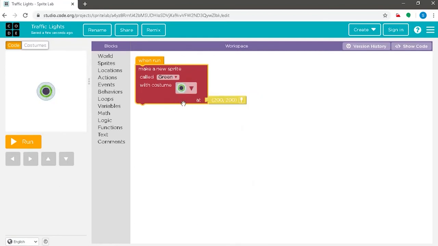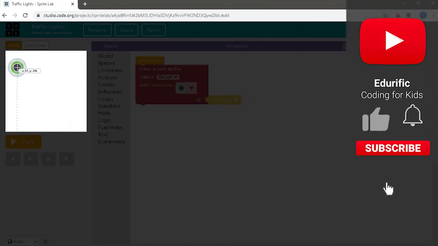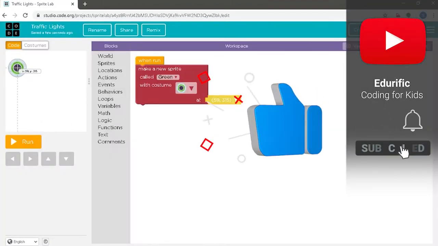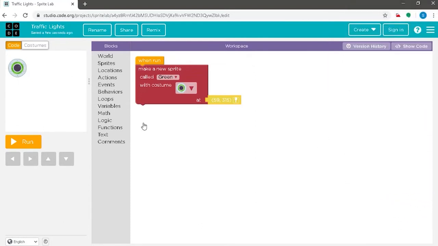Now we will be changing the position of the sprite by taking our cursor and moving it to the desired location. Thus, our green light is now created. Similarly, we will be creating red and yellow lights.